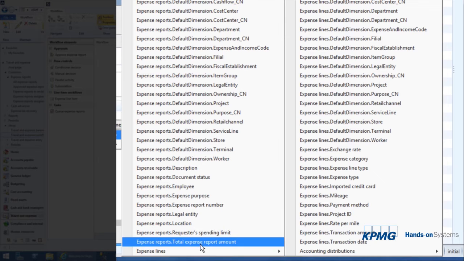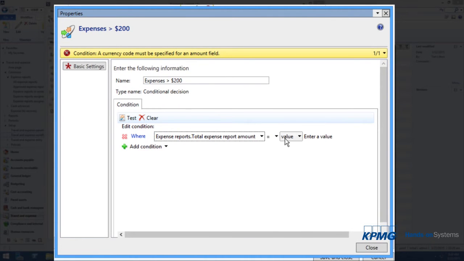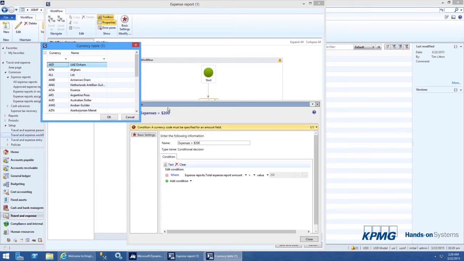In this example, I need to add a condition on the total expense property of the expense report. I can specify that the total expense should be greater than $200. I can also choose the currency for the condition.